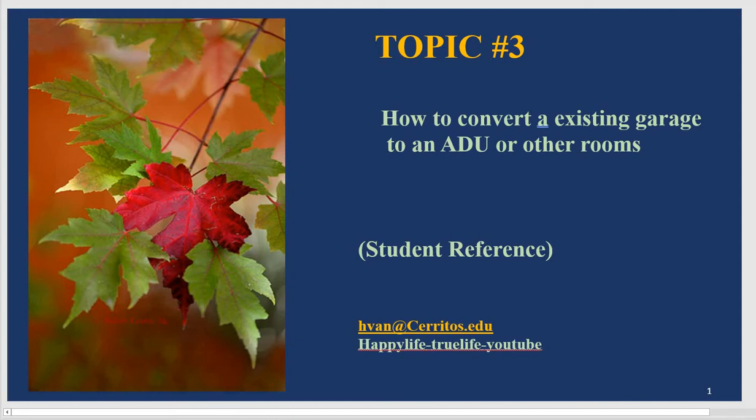Before I start with the topic, I need you to know that ADU stands for accessory dwelling unit. That means a small house next to your existing house. For example, you have a house of 1200 or 2000 square feet and you want to do an ADU. That means you want to add another small house of around 1 to 2 bedrooms, kitchen, living room, and everything else.